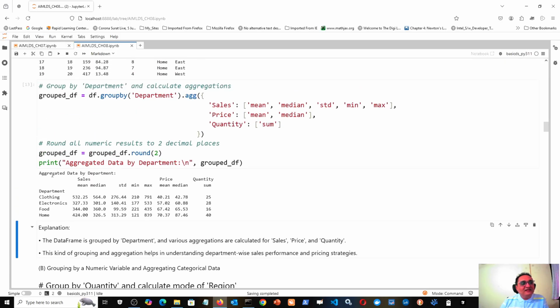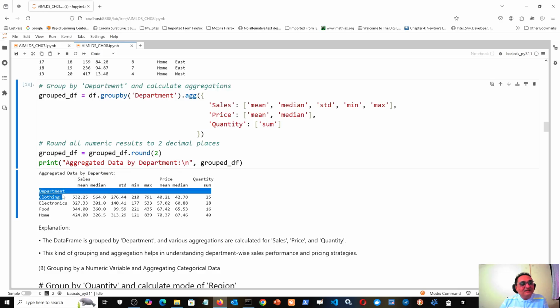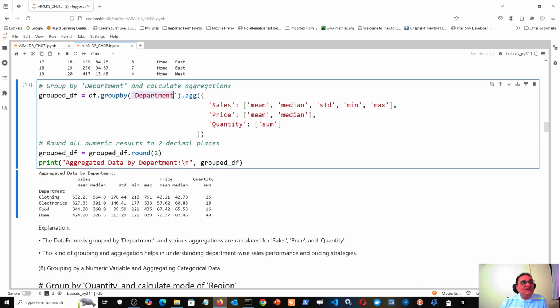Now this is very interesting output. It says that department are written here. Whatever you are grouped by, that is printed slightly below rest of the columns in pandas. Okay, so that means here sales, price, etc. But you are grouping by department. That is called your key of grouping. So that key is printed here below. Okay, 4 keys: clothing, electronics, food, and home. So you are grouping by department.